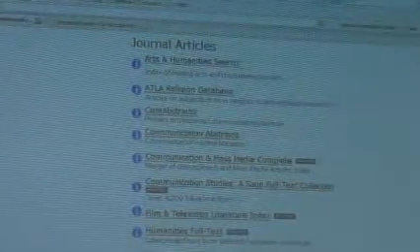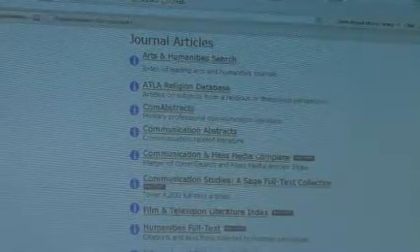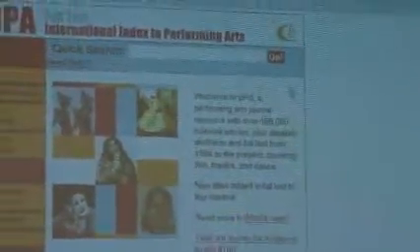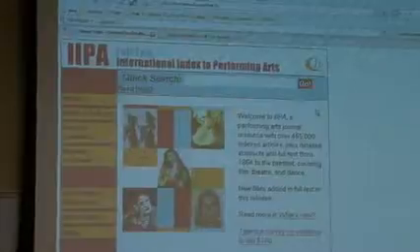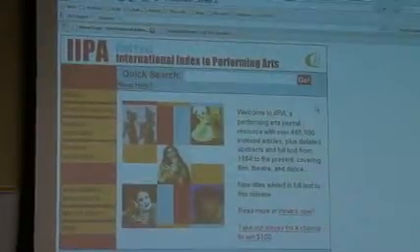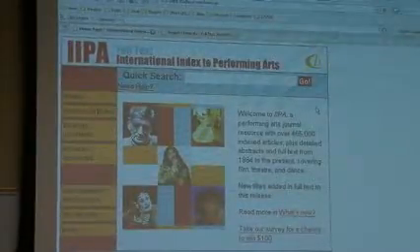And I want to take a few minutes to look at International Index to the Performing Arts. I'm going to click on this link and then click on Connect. This particular database is a particularly strong resource to keep in mind for your research because, unlike Film Index International, it does provide full text access to a lot of scholarly journals and magazines.